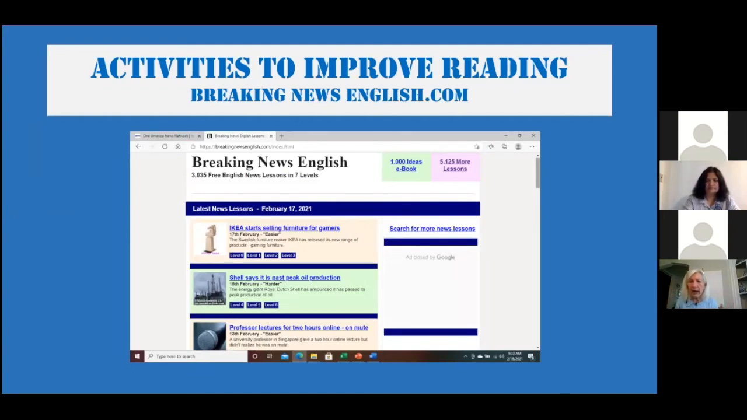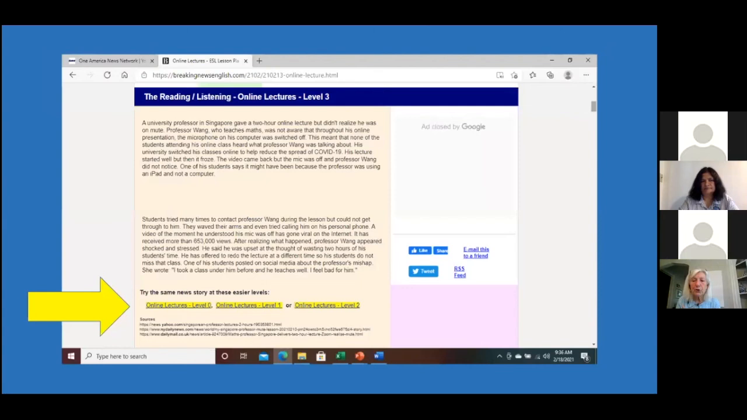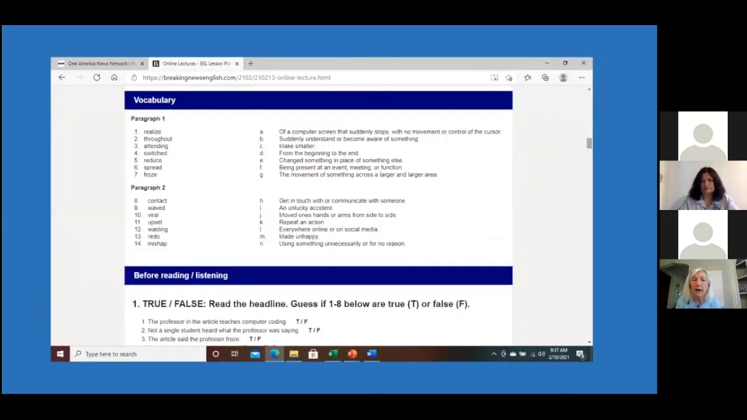So if you don't have high level students, I recommend Breaking News English, which also has news stories on different topics, but you can choose the level. So the story will come up and then it'll say, try this same story at these levels, you know, level 0, level 1, level 2. So that's really helpful. And then after you read the story, there are a lot of activities that go along with it. So it's almost like a lesson in itself.